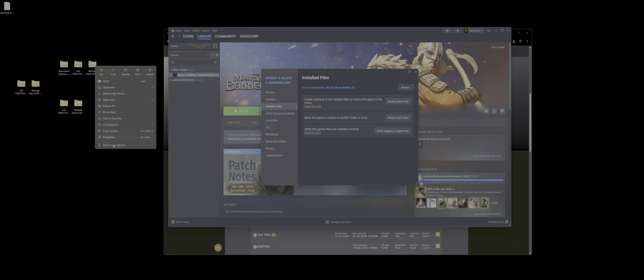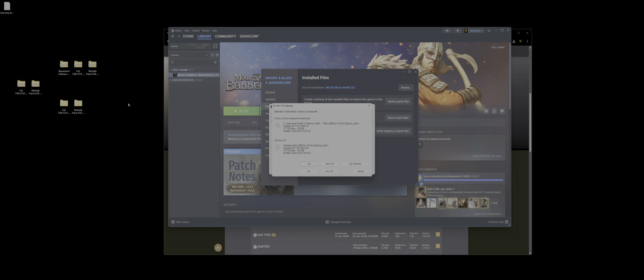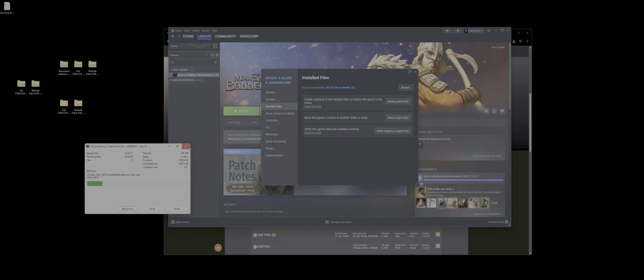So we're going to extract here just to make sure this is all good. Extract To. Yes to all. So also I'm extracting and I'm unblocking at the same time. So while that's happening, you want to click on Browse.